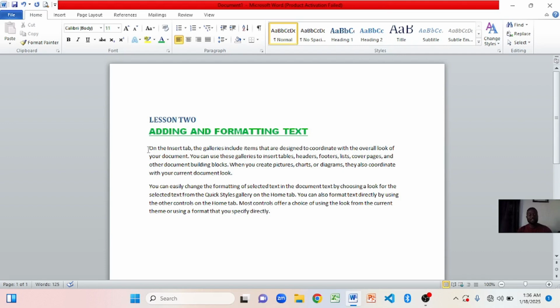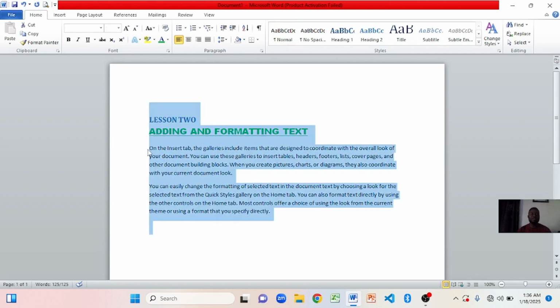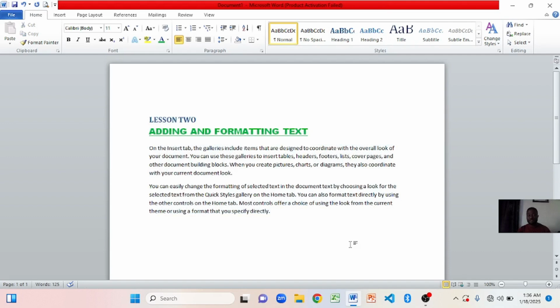The first one is to use the shortcut key, which is Ctrl+A. And what this does is that it's going to highlight every word in the page. If you have up to 1,000 pages, Ctrl+A is going to highlight every bit of the word in the document. Then if you click out and you want to highlight a particular word, there is a way you do it also. Say for example, I want to highlight lesson 2. I will double click on it and then it will be highlighted.